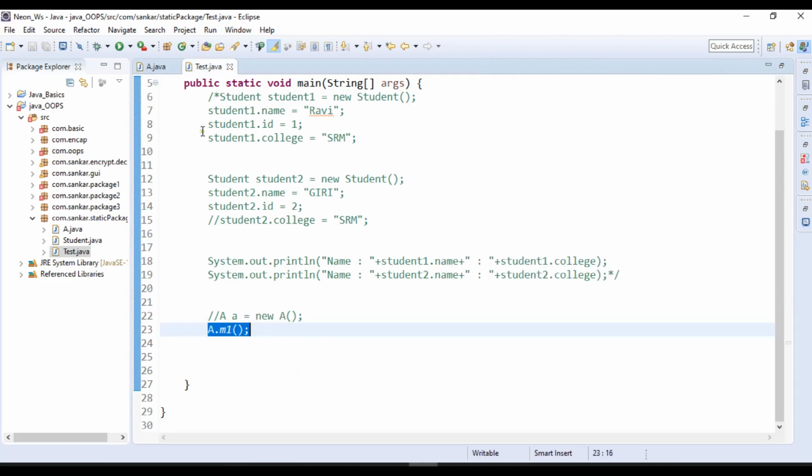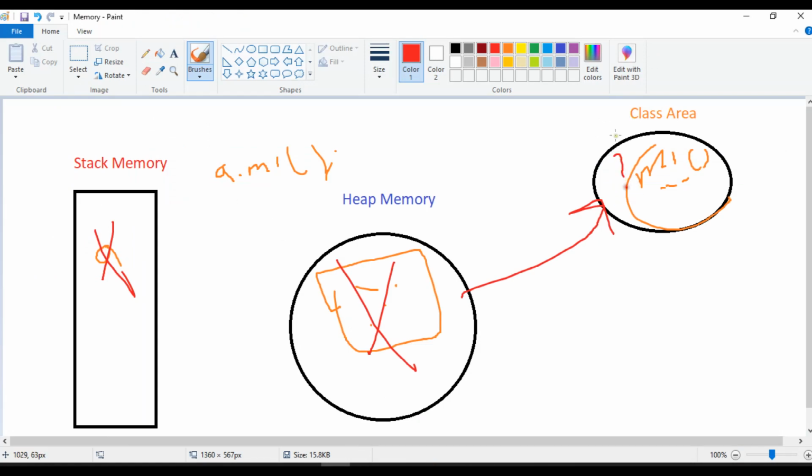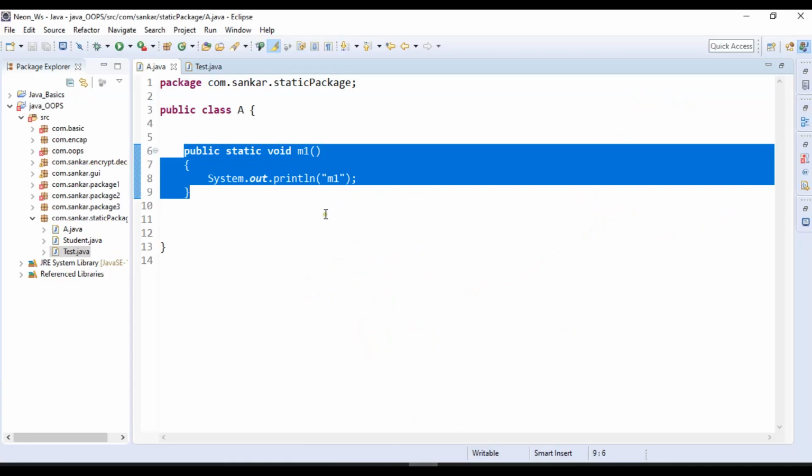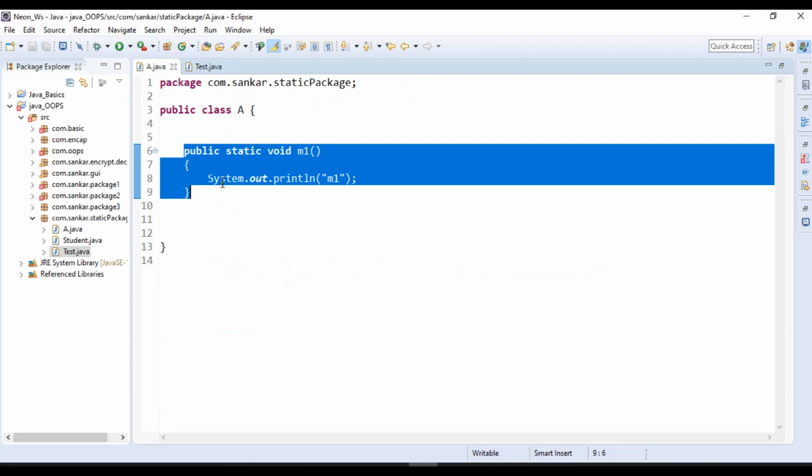Why? Because static always belongs to the class area. The class is present here, so there is no need to create any objects. Am I right or wrong? Apart from creating objects, we avoid unnecessarily maintaining heap memory along with stack memory. Whenever you have a static member, no need to create any objects; simply with the help of the class name you can refer to it, like this. So up to now, I hope you also got a clear idea of methods.